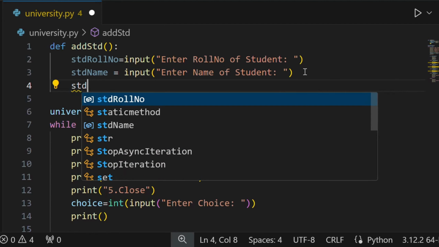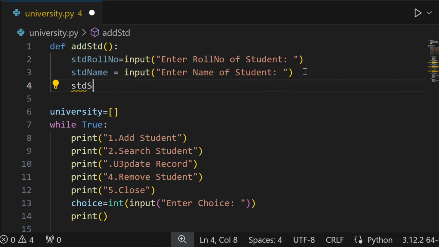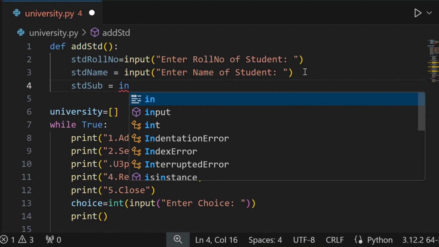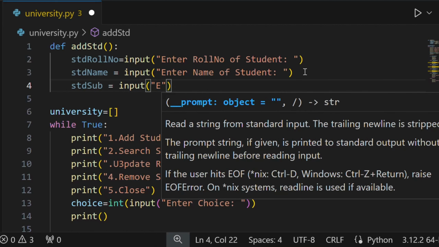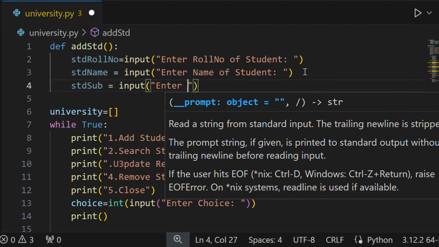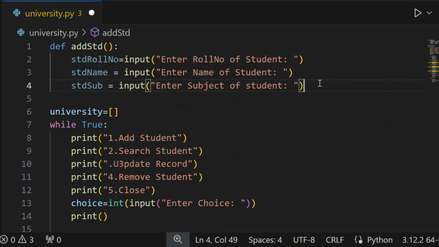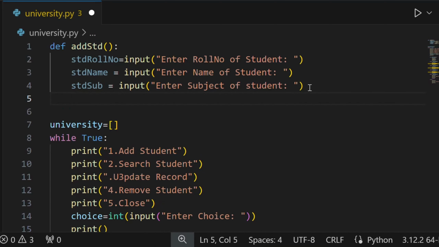Now I have to get the subject of the student. So here I will use std subject, or sub, and then I have to use the input function again to get a value from the user, and here I will print "enter subject of student". Here we will get the subject of the student, and then that value will be assigned to this std sub.